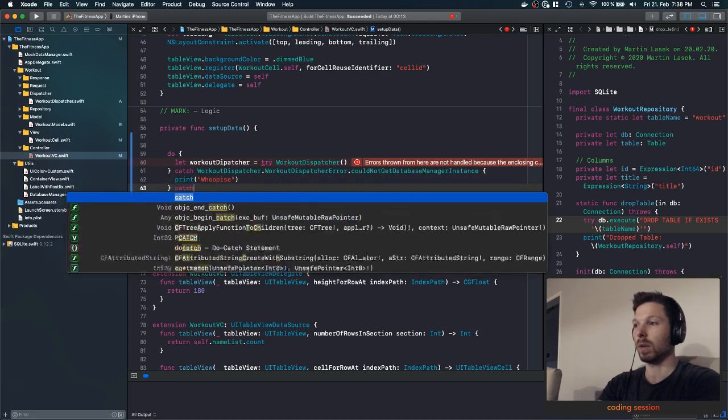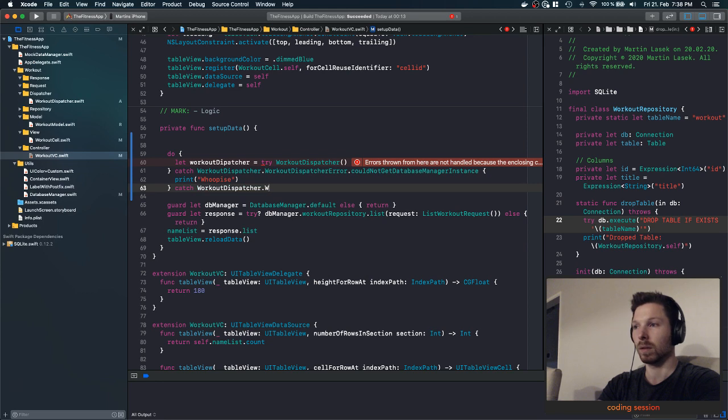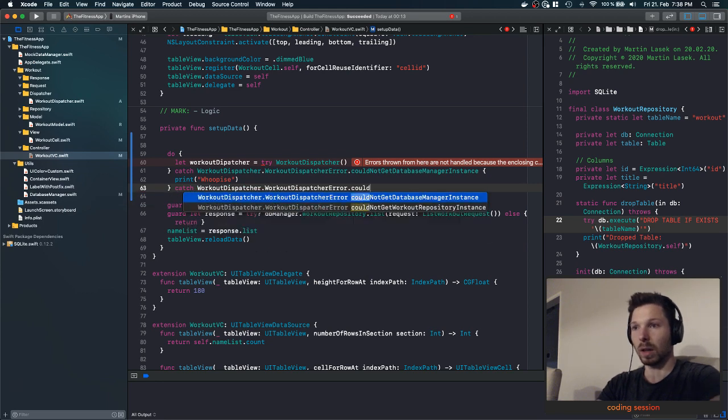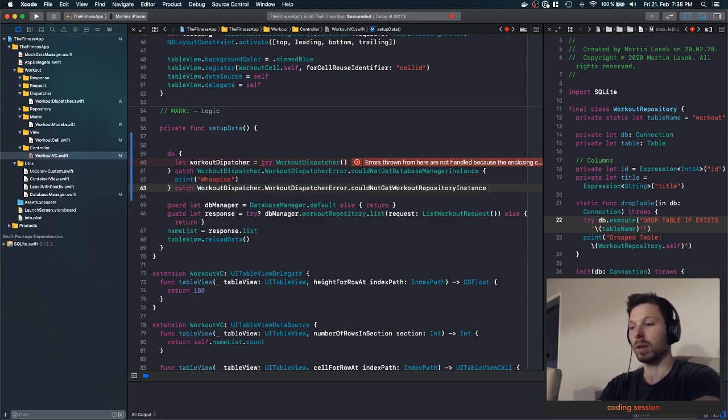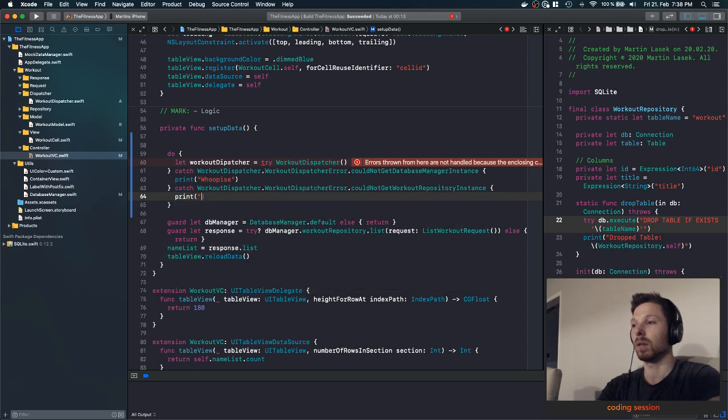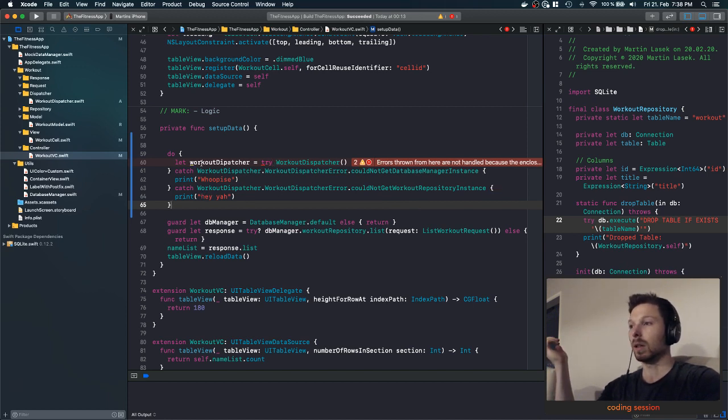And if it's another error, could not get a repository instance, then please handle it this way. Hey, yeah. That's it. Now it's handled. Now you are able to call. This should actually be handled.